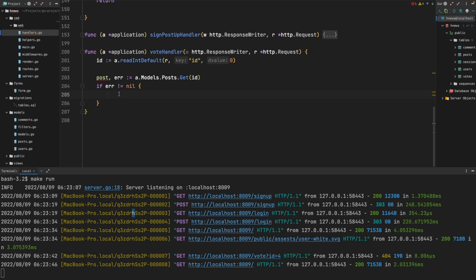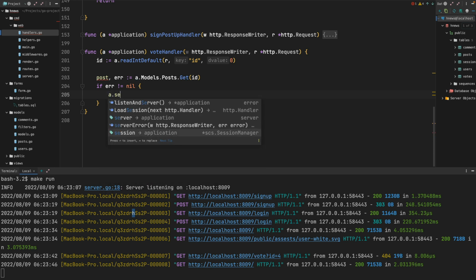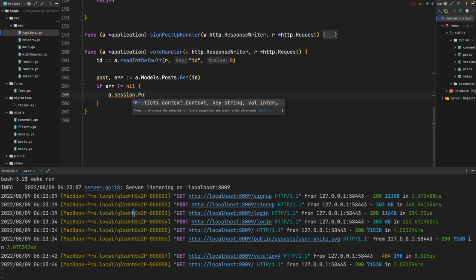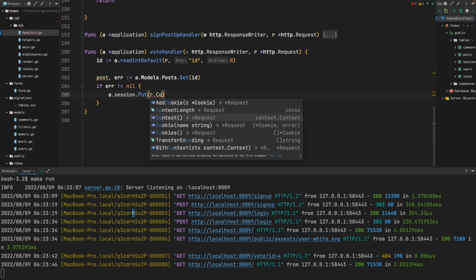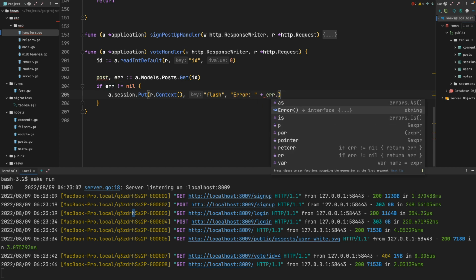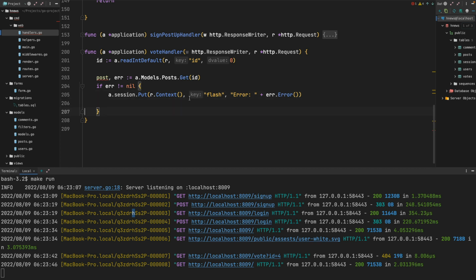Instead of rendering, I wanted to render an internal server error before, but for this I'm just going to redirect and put something in the session. So session.put, r.context. I'm going to put a flash message, and I will say error, and I put the error.error. After that, I'm going to say HTTP redirect quickly.